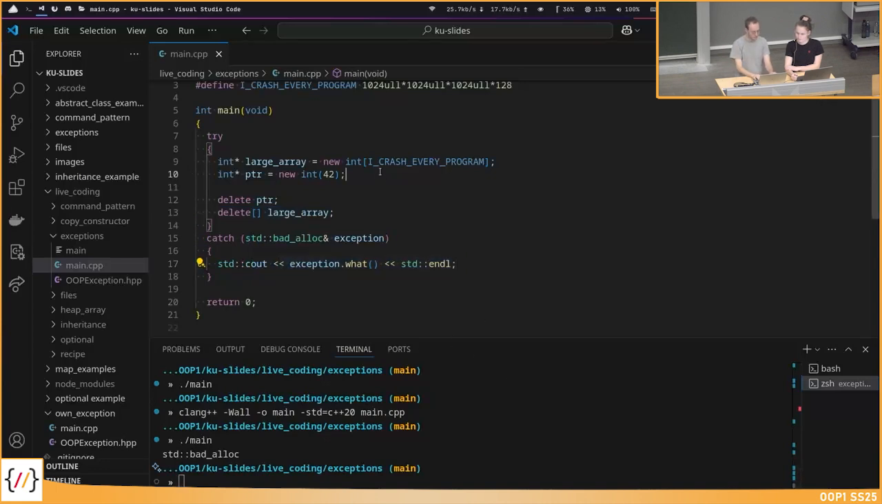But if I switch the order now around, then I have a problem. Because maybe do we want to ask, does anyone see the problem that we have now? Yes? Yeah. So the pointer never gets deleted is the right answer.